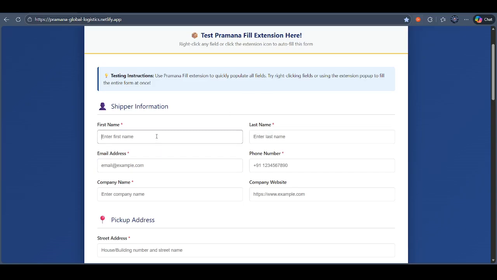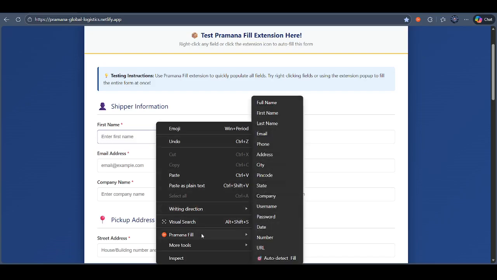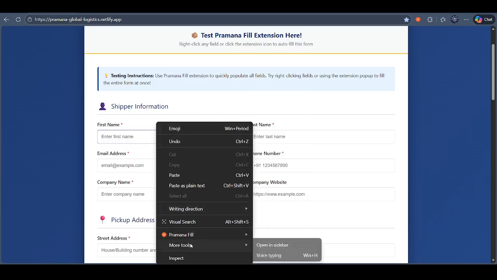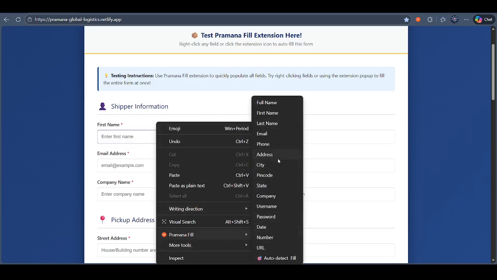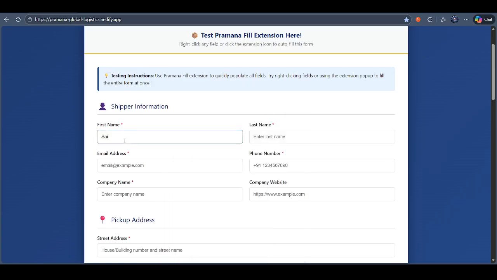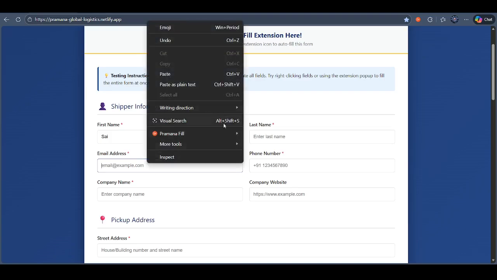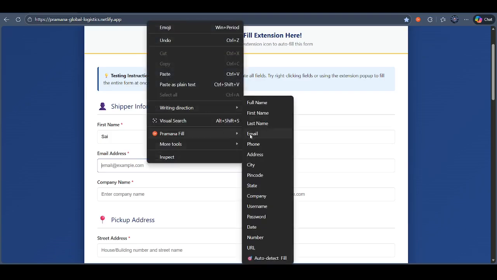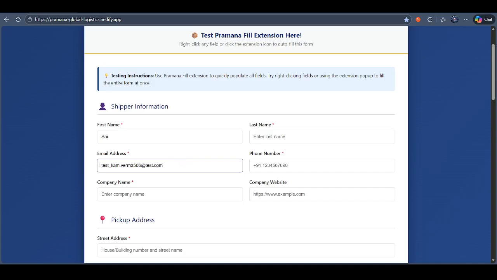If you right click over here, you see we are getting Pramana Fill. This is the extension we are getting in the context menu, and here you can select the first name. If I select the first name, it gives a name. For email address, if I select the email address over here, you can see we are getting a real-time username, right?